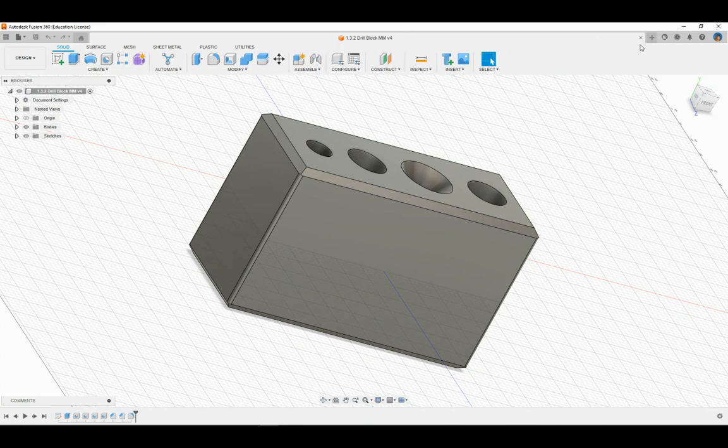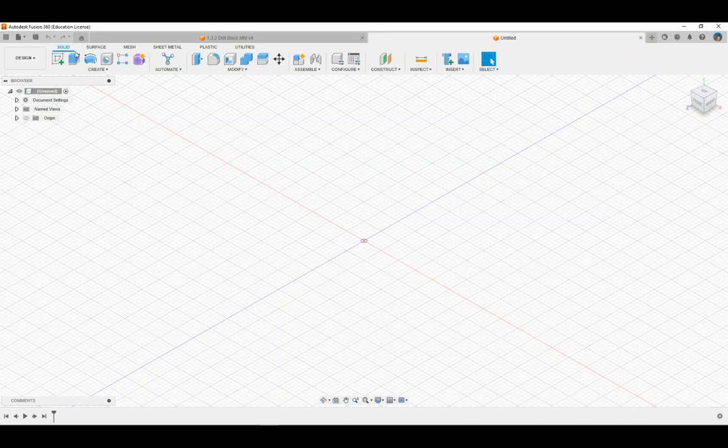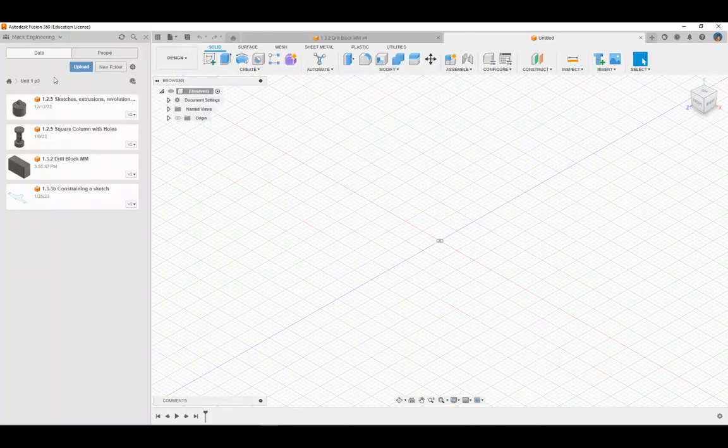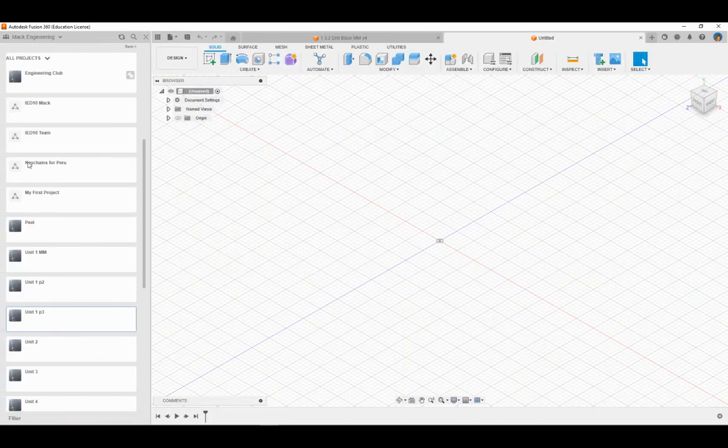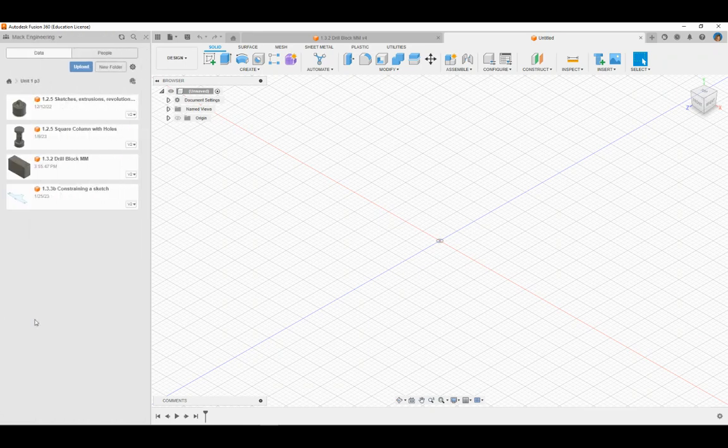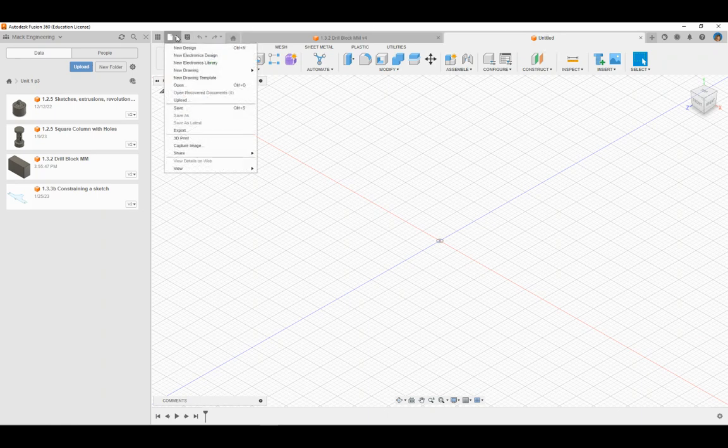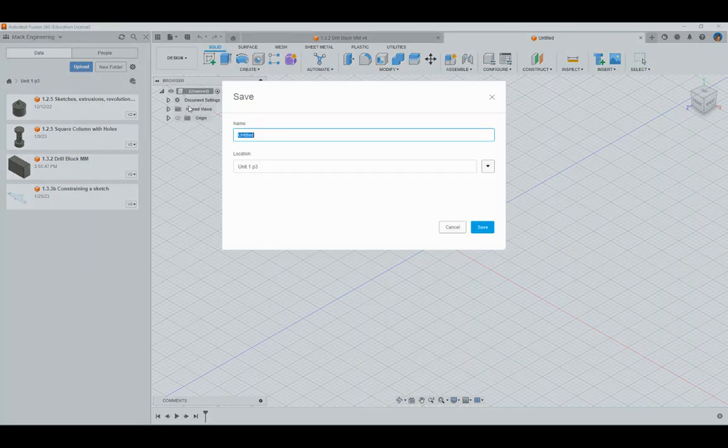Okay, so let's get started. Let me open up a blank design. So we want to start off going to your data panel. You want to find your Unit 1 project folder. And then what you are going to do is you are going to go up to File. You should have a blank canvas set up. We're going to go up to File and Save.